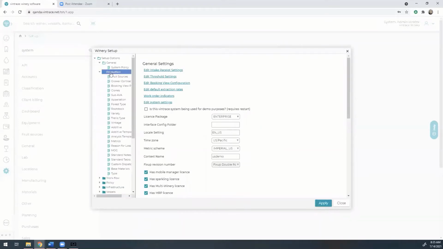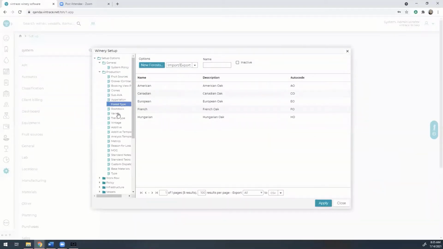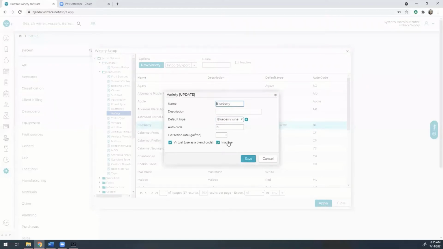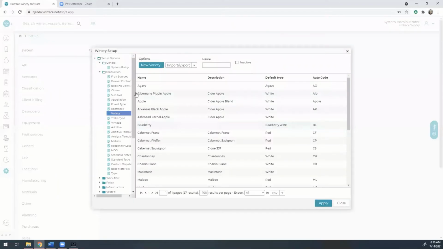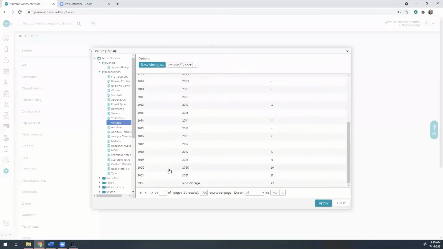So here is where you can come in and edit some of your existing, maybe sub-AVAs, appellations, forest type, variety. If you no longer are working with a variety, you can just click into the variety, make it inactive, and save. You can set Neutrellus type, vintage, make sure that you've got 2021 in there already. You can also set the default for 2021 under default, and I will show you that as well.